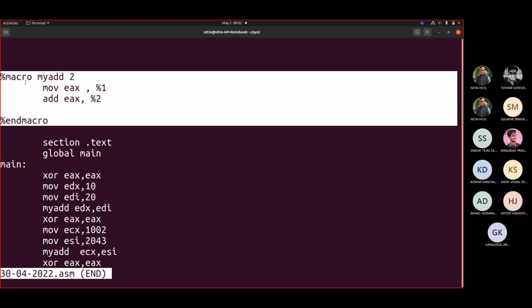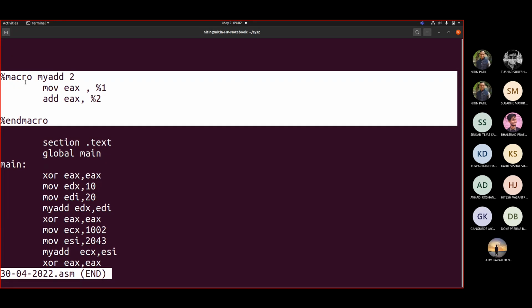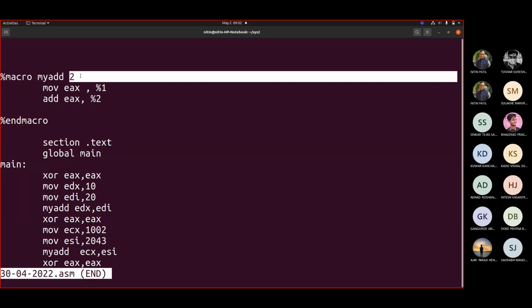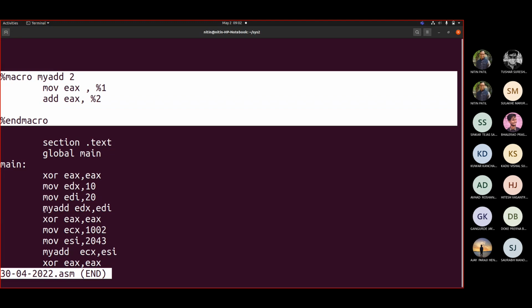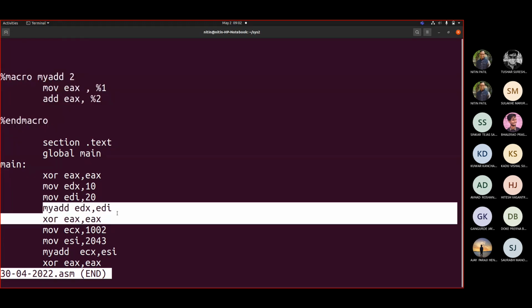As per syntax, you have to mention the macro name, and then specify how many variables, I mean the parameters that you are passing to the macro. For this example, we are considering only two parameters. This two is the count of the number of parameters that you are passing when the macro is called. Whatever you see here is a definition, and whatever you see in the text section is the macro call.